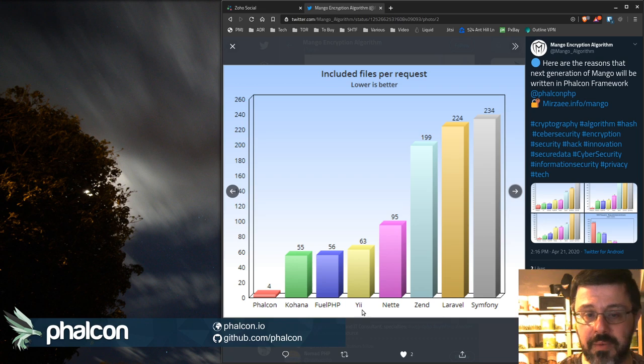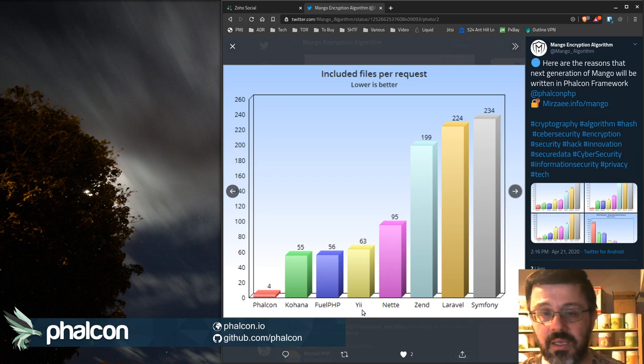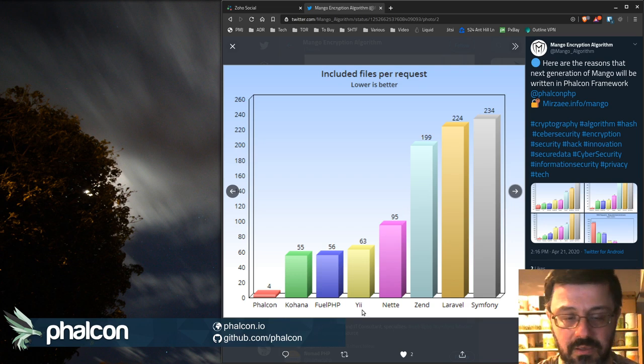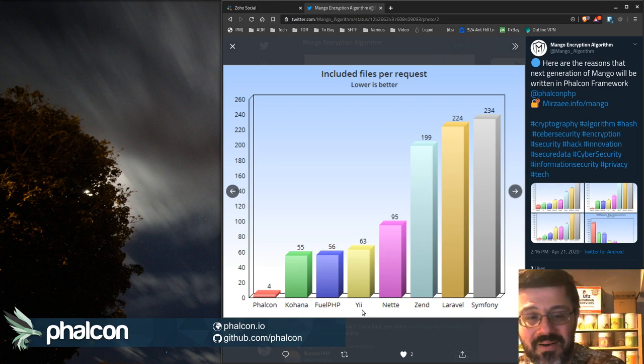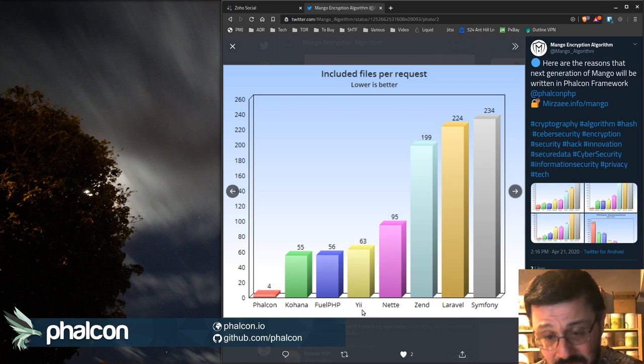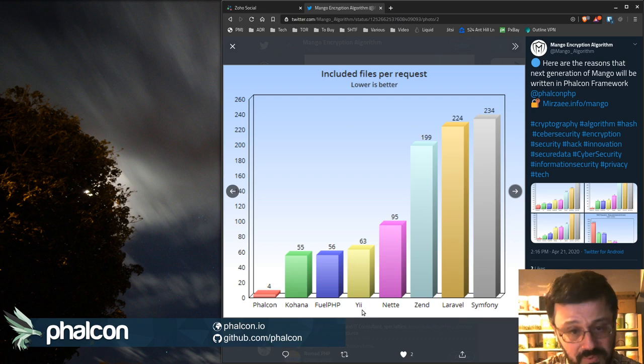But again, this is not a comparison to show that Phalcon is the greatest and latest. It's to show what the impact of a framework is on your system. I mean, you might love Laravel. Good for you. Way to go. But you should know that this comes with its own cost.